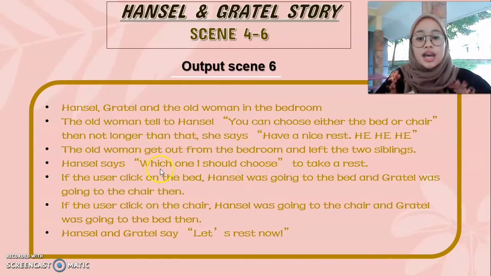Hansel says, "Which one should I choose to take a rest?" If the user clicked on the bed, Hansel was going to the bed and Gretel was going to the chair. If the user clicked on the chair, Hansel was going to the chair and Gretel was going to the bed. And lastly, Hansel and Gretel say, "Let's rest now."